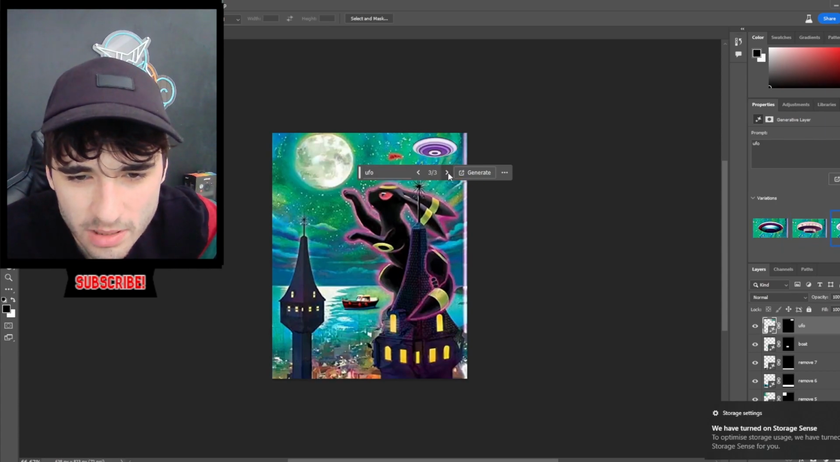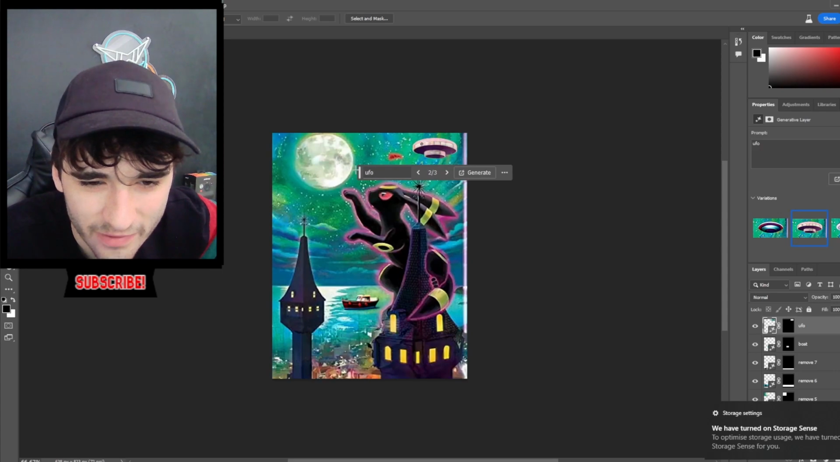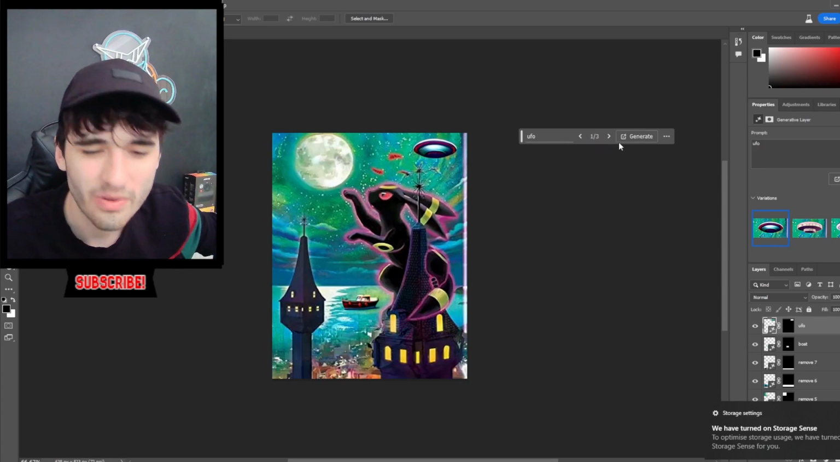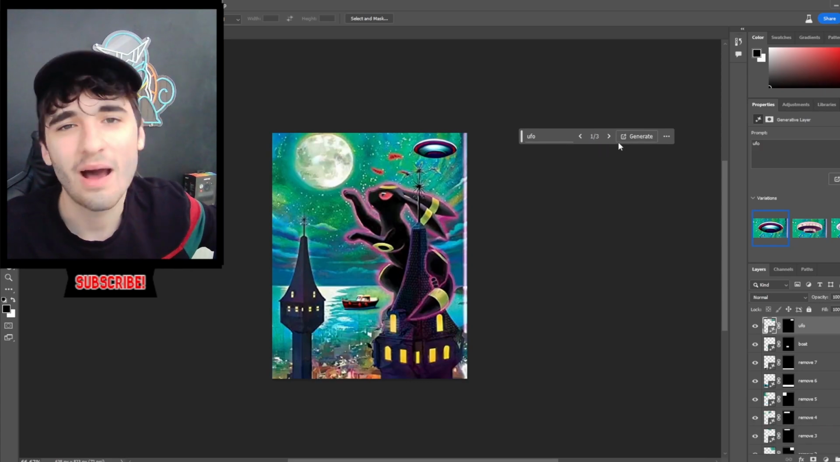And it's accepted UFOs. I don't think any of them look that great. I think that one blends in the most, but it looks like a massive mushroom in the sky. We'll probably stick with that one. It's not my favorite one. I would have preferred the shooting star, but we can't have everything we want.